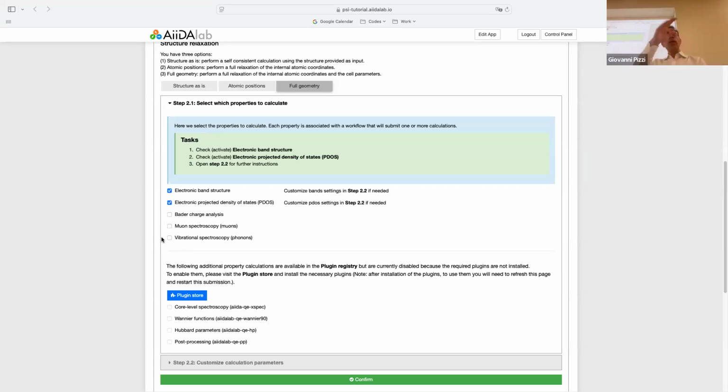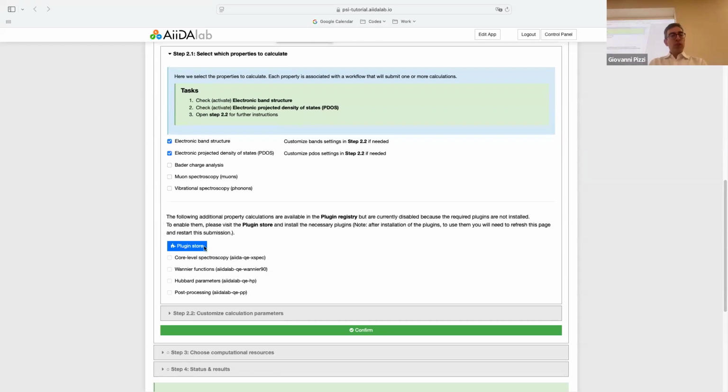So let's not select them, otherwise the calculation takes too long. In addition, there is a plugin store. You can add more plugins. Maybe if you have time, we'll show you today, but essentially there is a way to add more plugins which we already developed. And we will just mention some of them at the end of Wednesday.